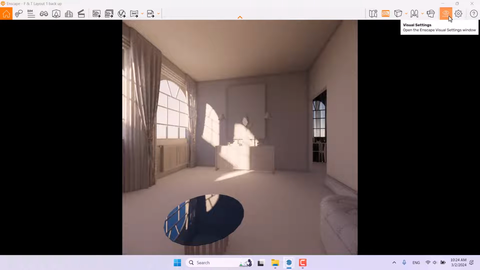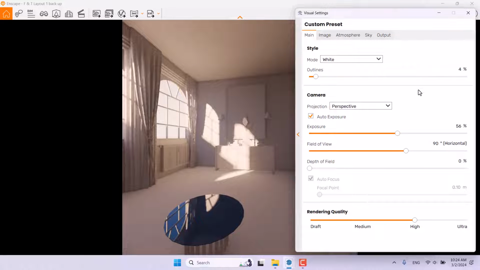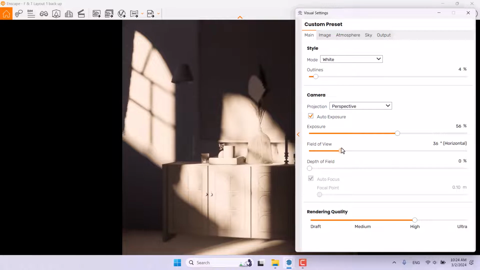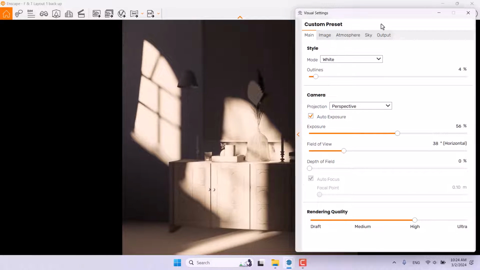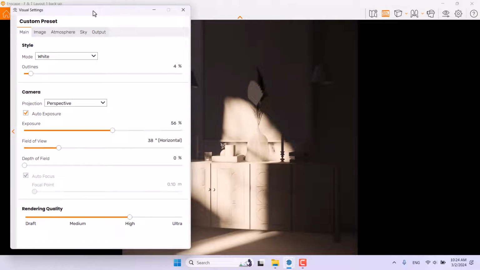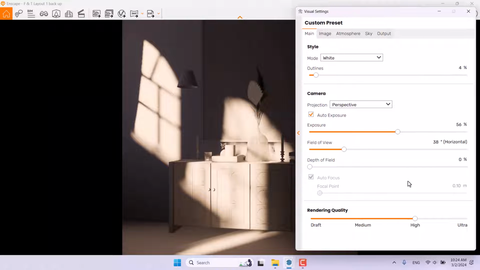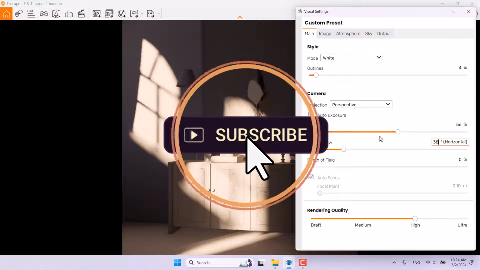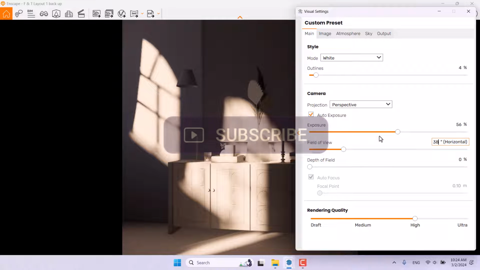So I'm going to click on the visual settings, and now it's time for setting the best visual settings for our job. I'm going to start with the field of view. My target is this decoration, so I need to focus more on it. Something like that, for example. And I can see all the details very well in here. So I will move it in here. Some number about 38 is great, and exposure can be increased, but not right now.